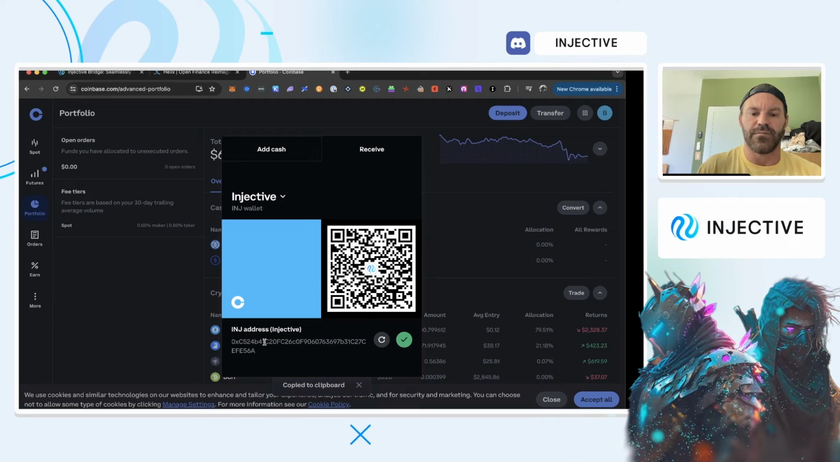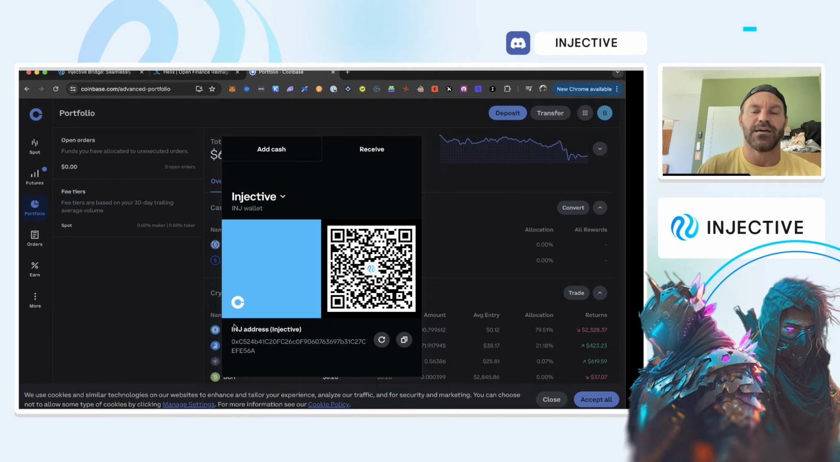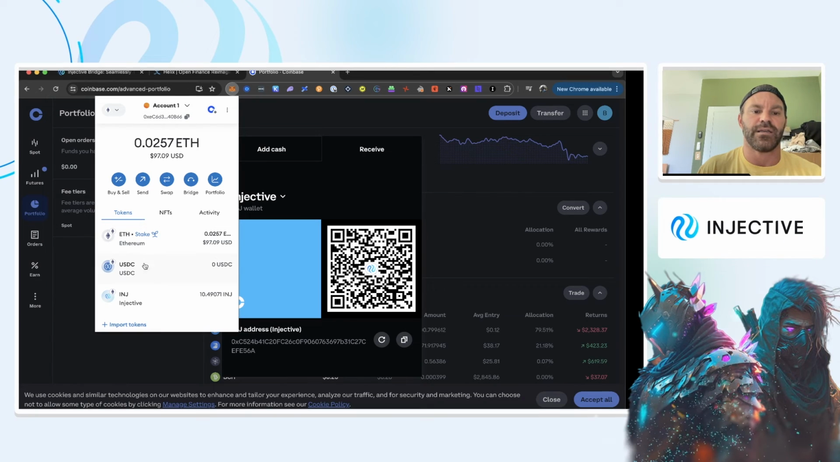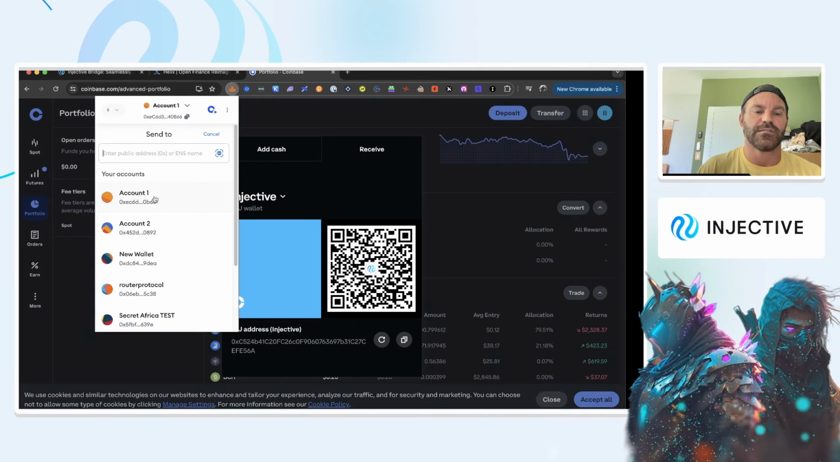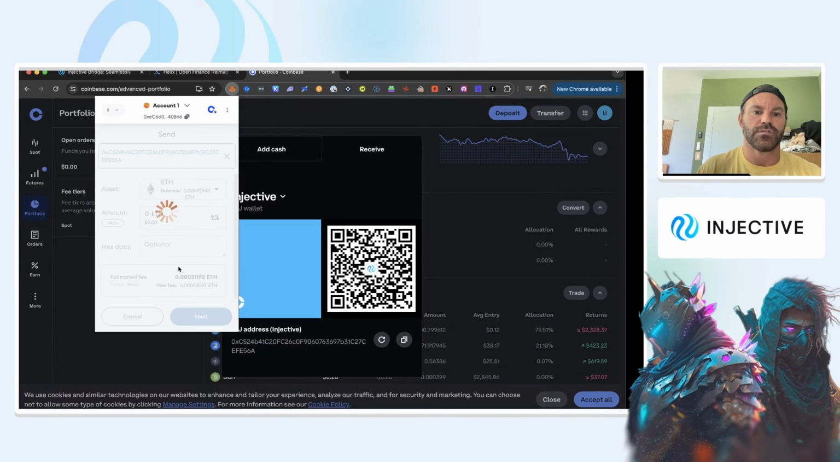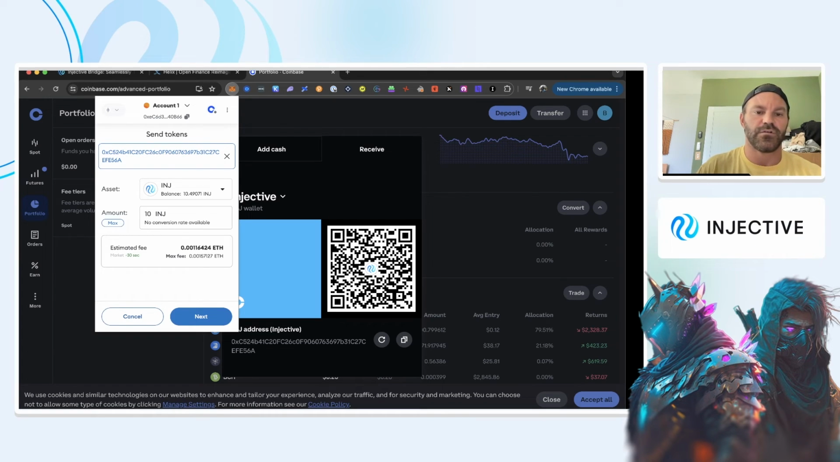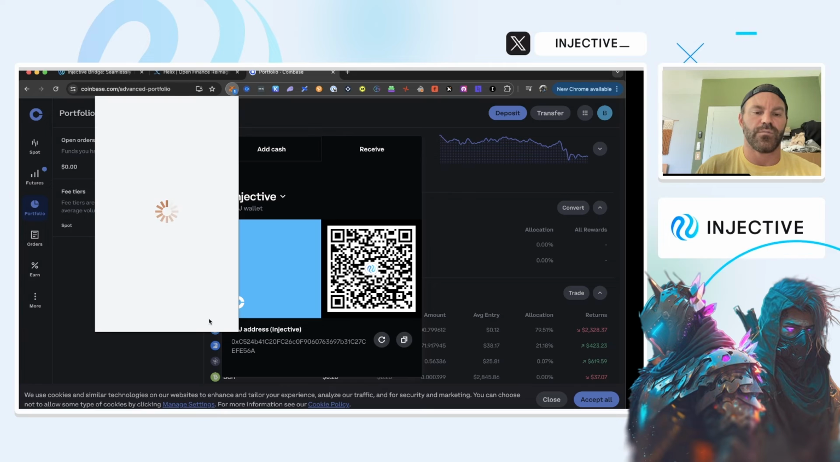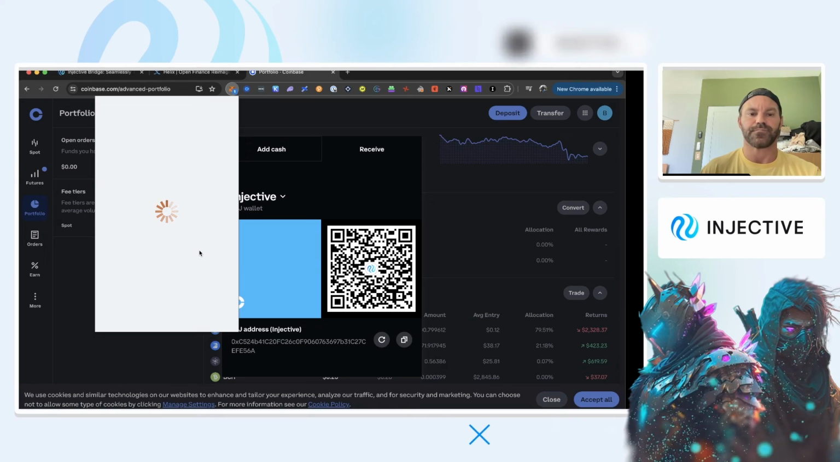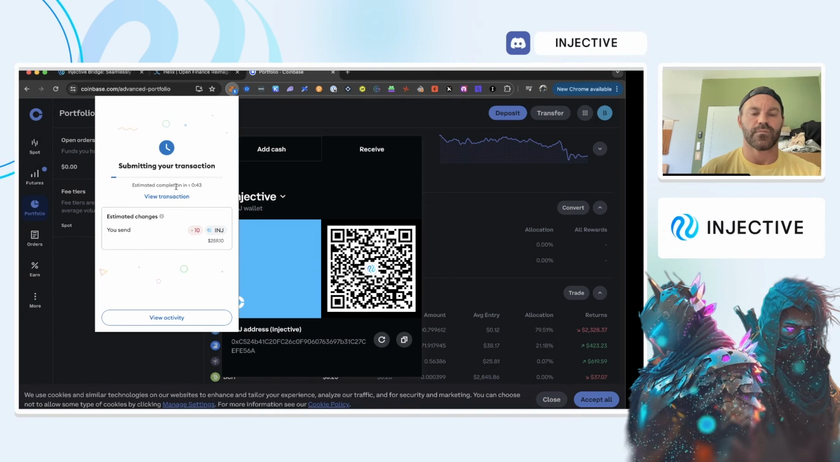You can see here that it gives me an ERC20 Injective wallet address. Note that it does not start in INJ. That is okay because those Injective tokens are now in my EVM compatible wallet. So if I click send in my MetaMask, paste that address in there, choose Injective, and I'm going to send those 10 tokens there to my Coinbase account. Click next and confirm that transaction. And that transaction has been submitted, and we will be right back when that is complete.